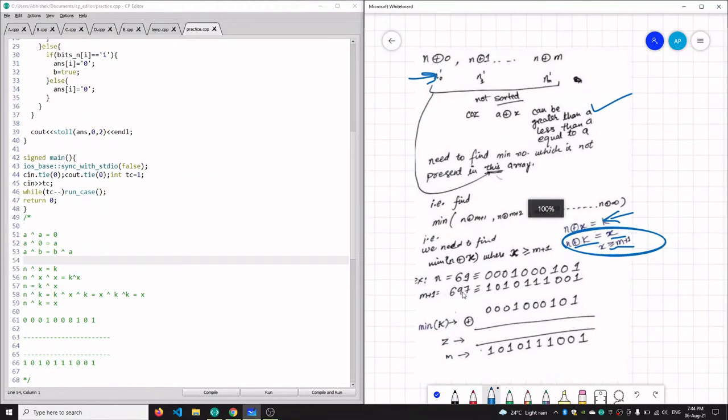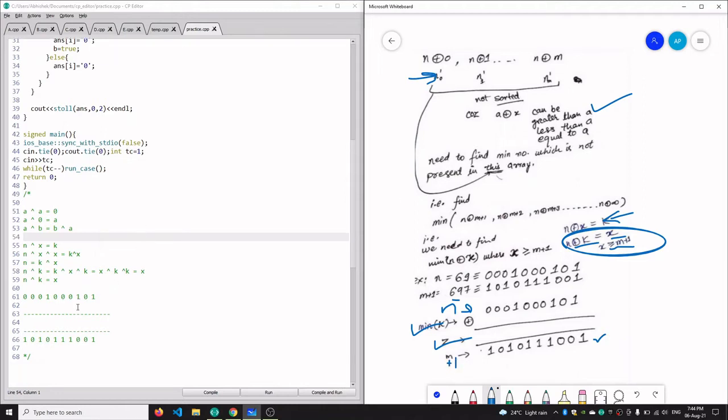There is an example given where n is equal to 69 and m is equal to 696. So we have added one in m, and now this is our m, and we need to find the minimum k such that our answer z would be greater than or equal to m plus 1. This is our m plus 1. So what we are doing, let's go here.